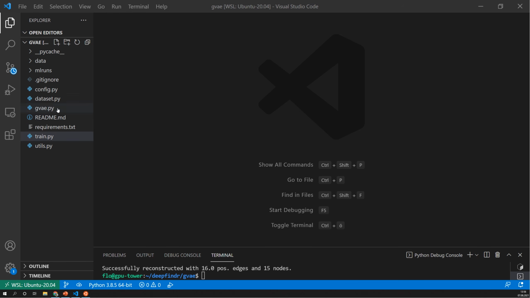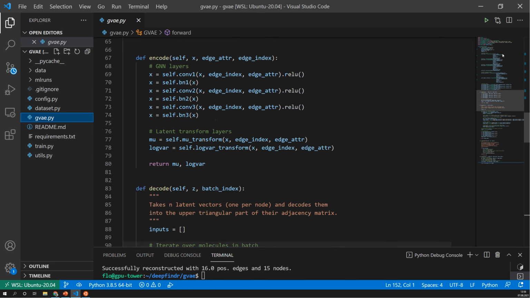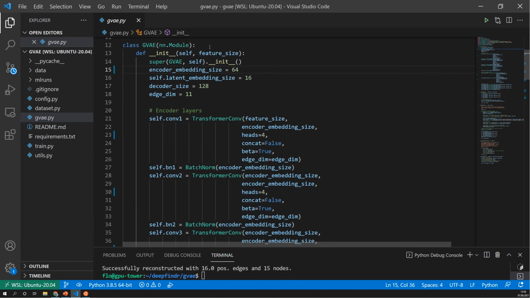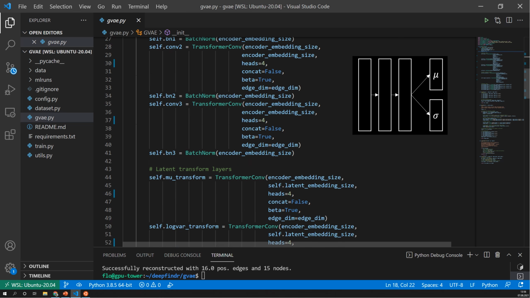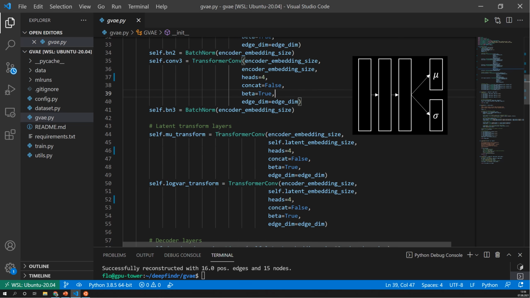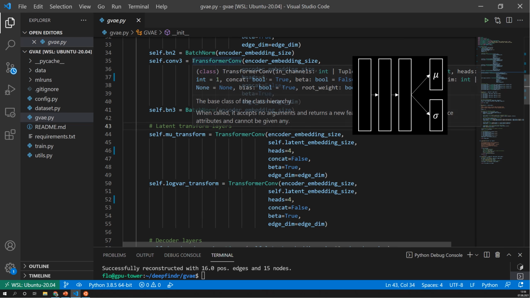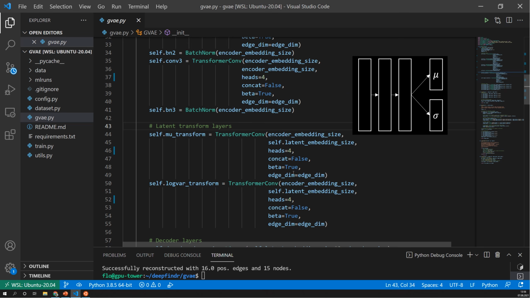So next, let's have a look at the model file. Here in the init function, I specify all of the layers we need. So we see a couple of encoder layers, and then this additional split layer which outputs the mu and sigma, which is another GNN layer. For all of these layers, I chose the TransformerConv layer, and I pass in the edge dimension so that I can also use the edge features.